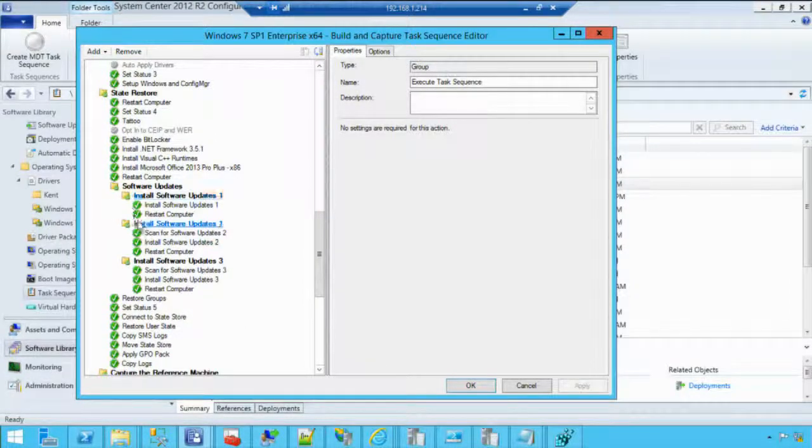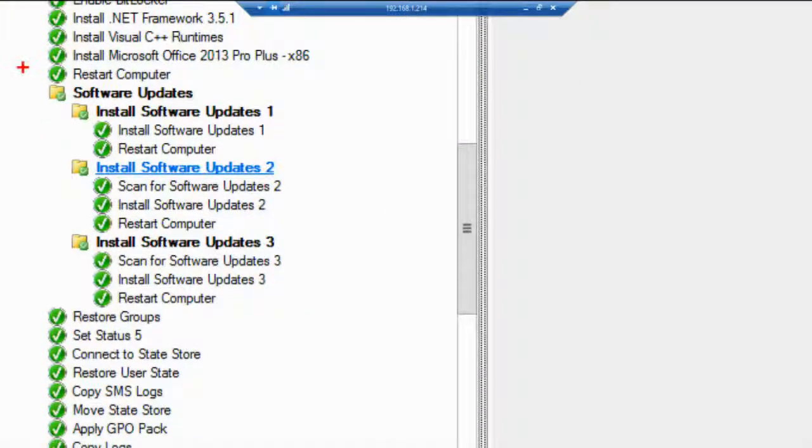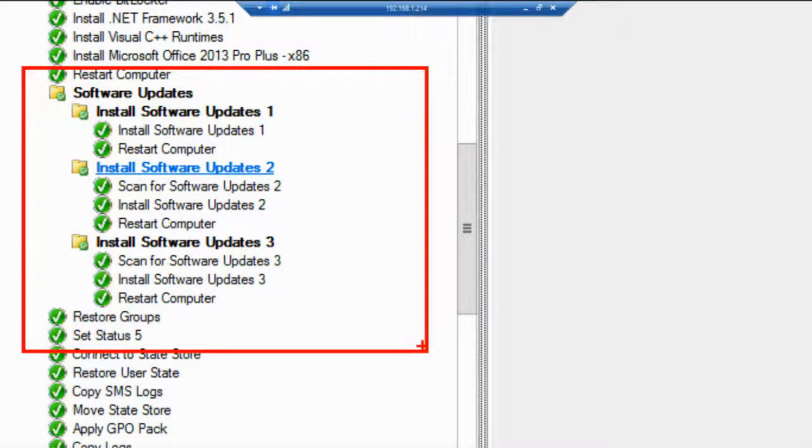So this is what you need to add: an entire section that will install these updates many, many times, because a single run doesn't do it. You don't get all the updates, because sometimes we install something that requires a reboot that then installs something else.